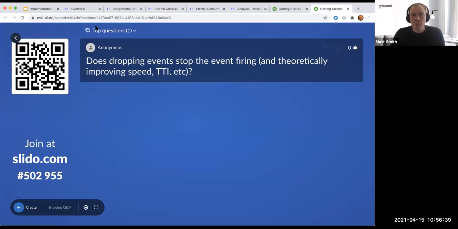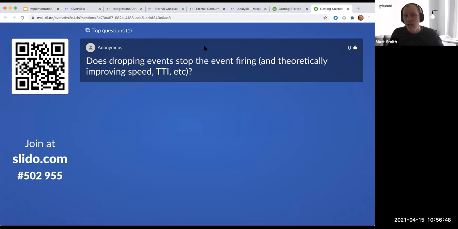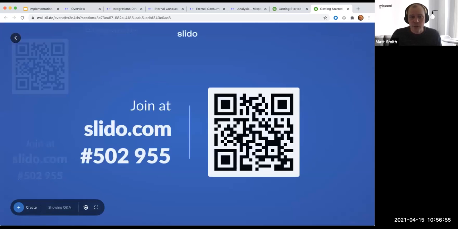And the last one: does dropping events stop the event firing and theoretically improve speed? No, it doesn't. It only stops the event from coming into Mixpanel. So it's still being fired, it's just not being captured by Mixpanel. So those are all the questions that we had.